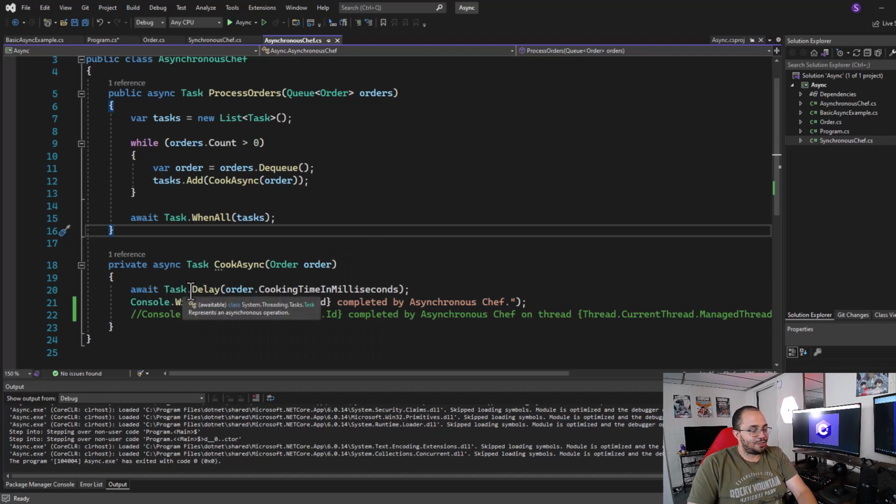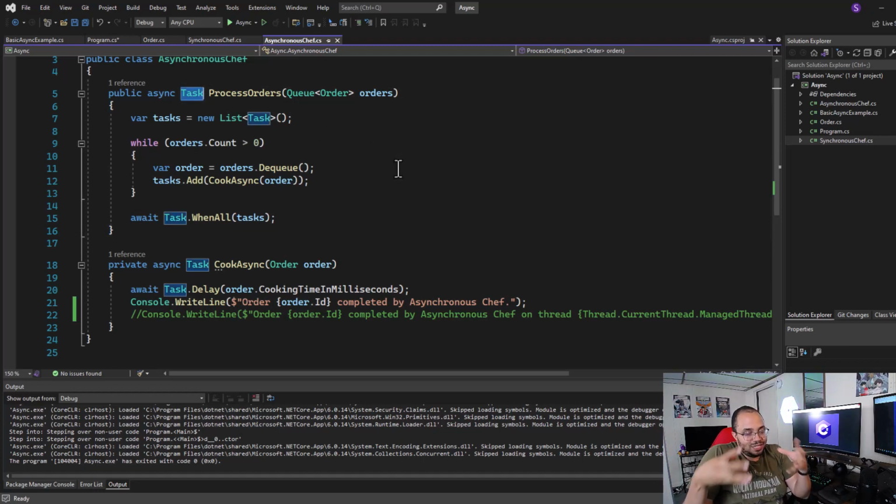Now, this is different than thread.sleep because again, for asynchronous, we're doing a task, a unit of work. Cooking, like basically preparing an order. We're preparing an order is our task. Okay, and for each task, we will wait an amount of time equal to the amount of time it needs to cook, and then we'll print out.